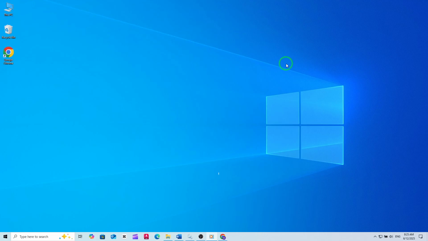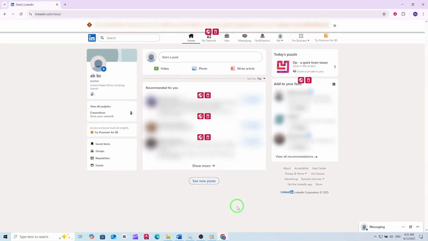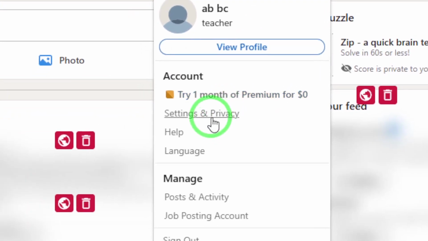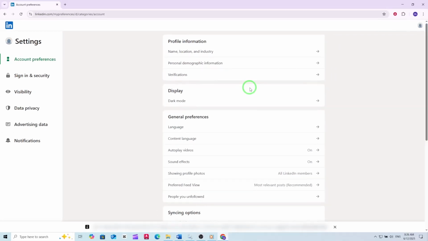Let's get started. First, open your preferred web browser and head over to LinkedIn's website. Once you're logged in, look towards the top right corner of the page. You'll see your profile picture, or the word Me. Click on this icon to open a drop-down menu. From the menu, select Settings and Privacy. This will take you to your account settings, where you can customize your LinkedIn experience.